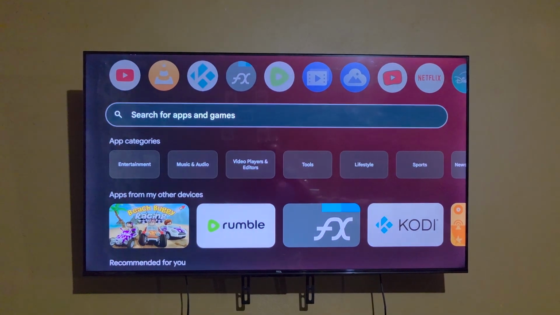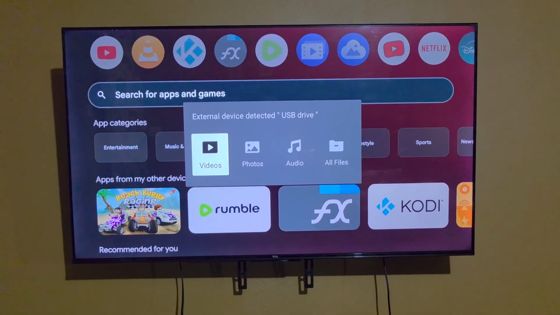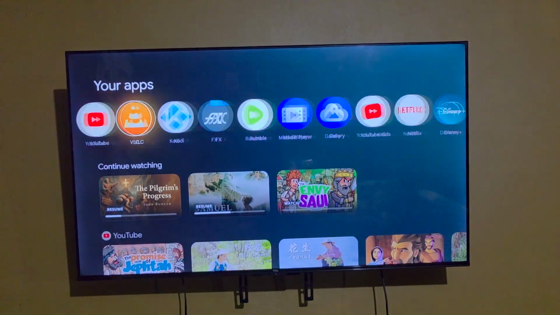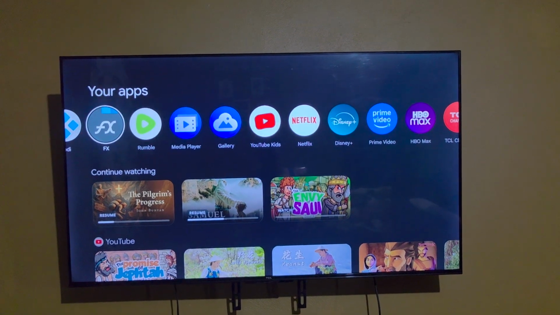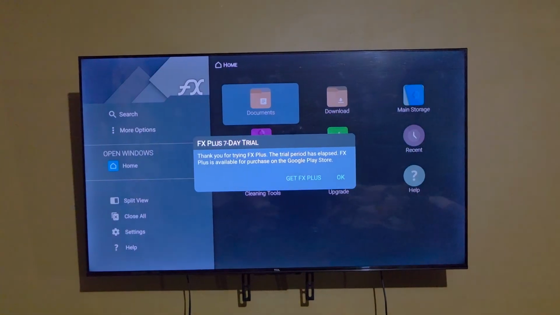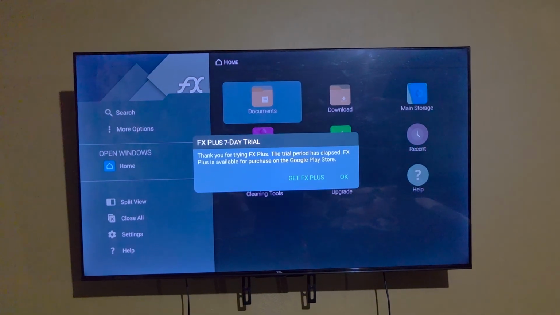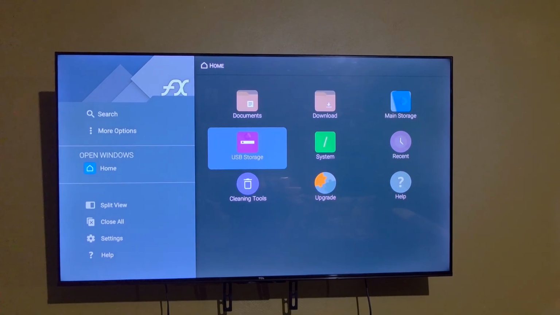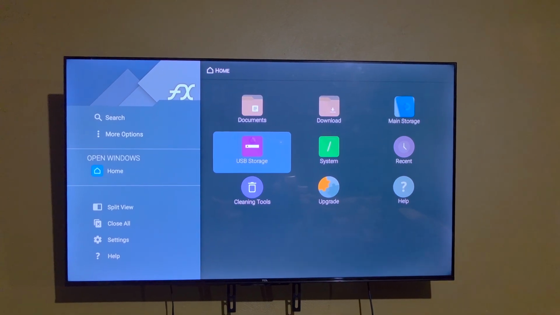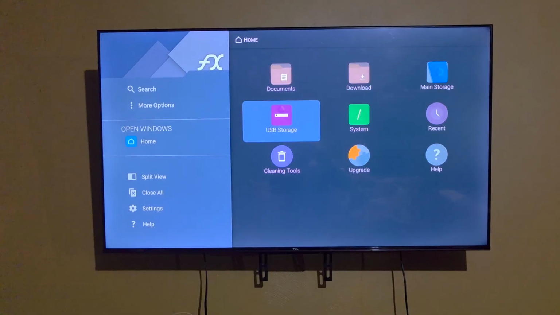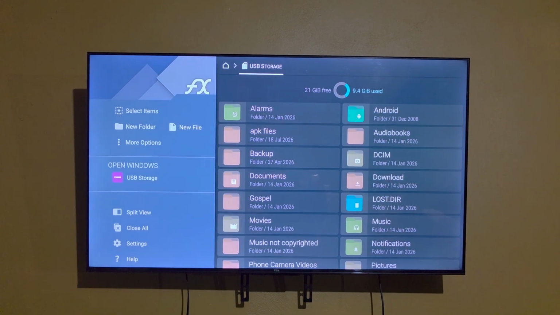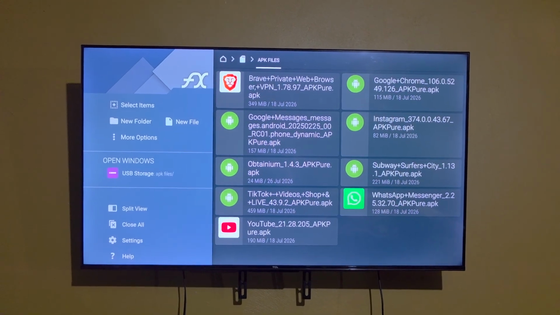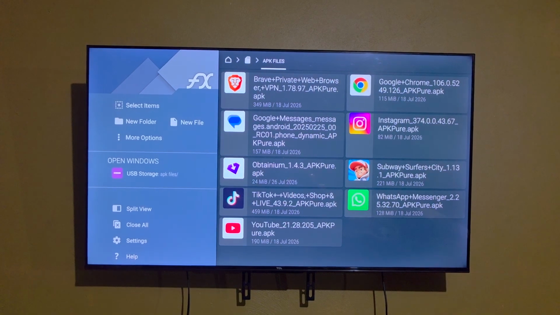So we're going to add the flash drive to the TV. Alright, so the flash drive is added to the TV. It has popped up. I'm going to exit. We're going to go back to the home screen. I'm going to use my file explorer, which is FX, and the flash drive is in. So I'm going to hit OK. Then we're going to go to the USB drive. I have my APK files in this folder. As you can see, we have a bunch of APK files.